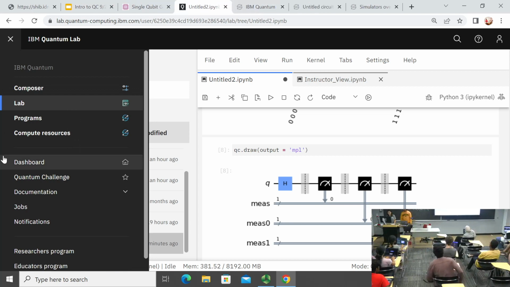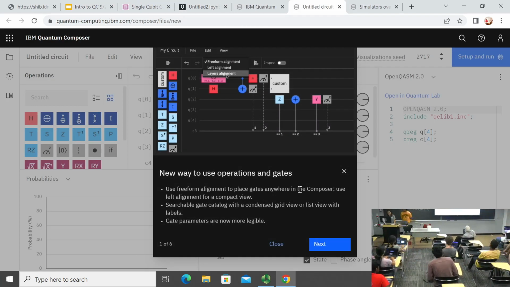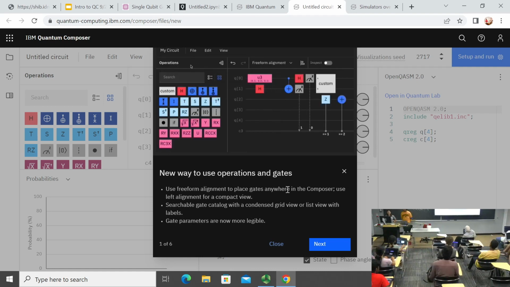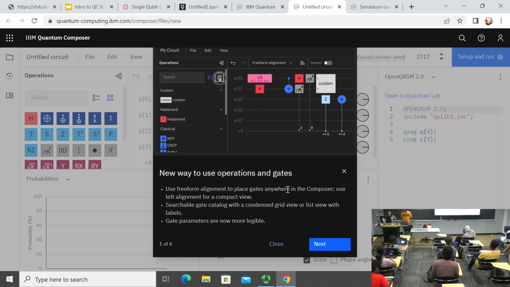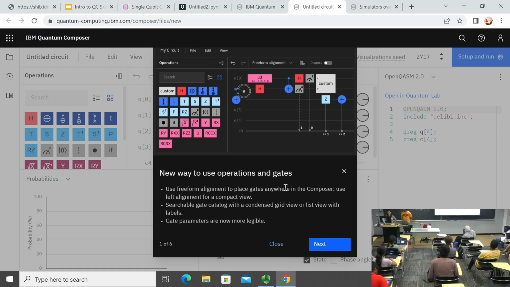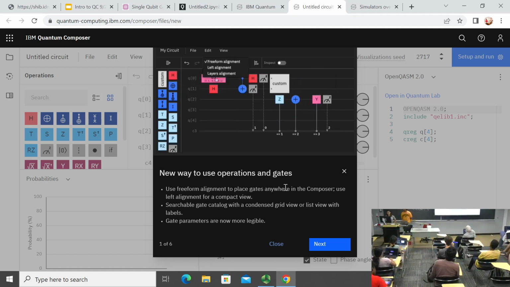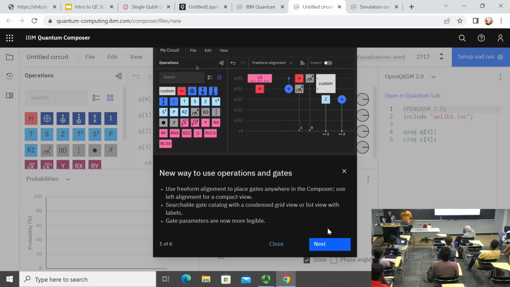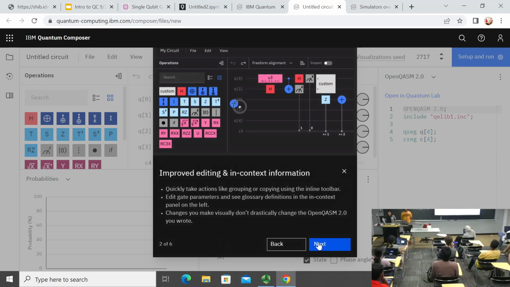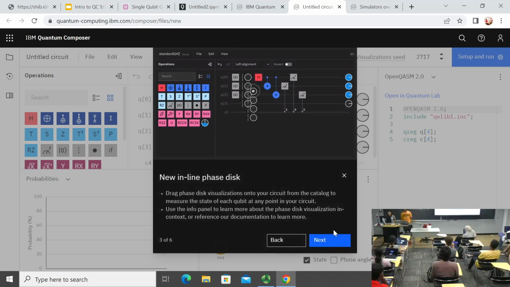You can go to your composer. So we're in the lab right now, but you can go to the composer and basically drag and drop gates onto your circuit, and then that will just run it for you. It even programs it to the side for you so that you know what the corresponding code is. It's really helpful. Think of it as a Scratch for quantum computing.